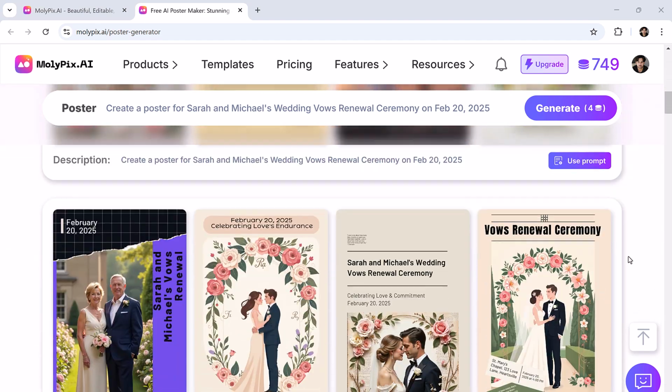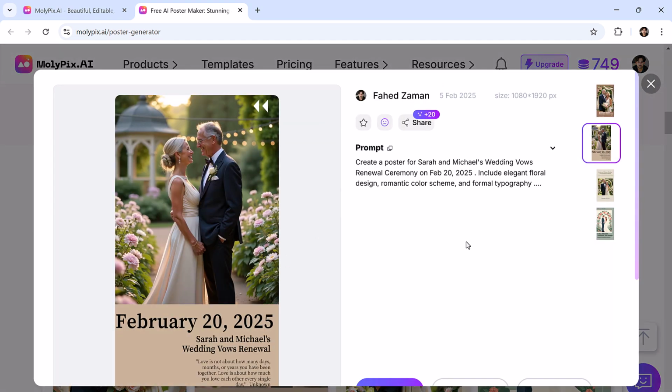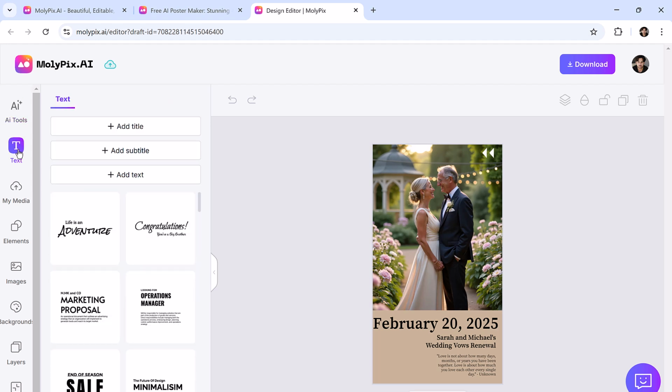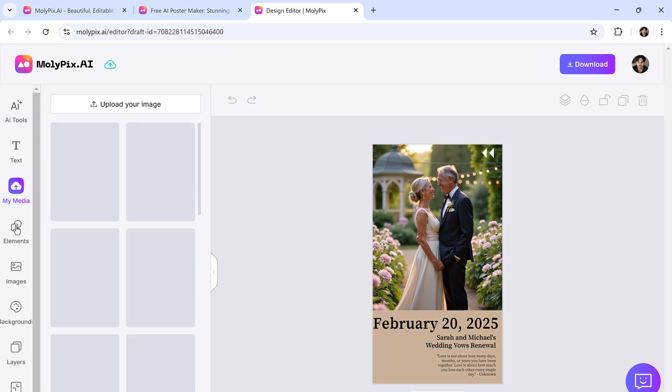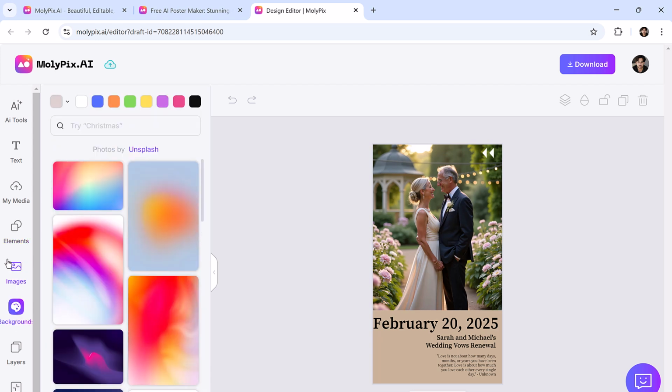You can then browse through the generated options and pick your favorite. With a simple click, you will have your customized image ready to download and use for your project. MolyPix.AI makes it easy to create professional quality visuals in no time, all while tapping into the power of AI.